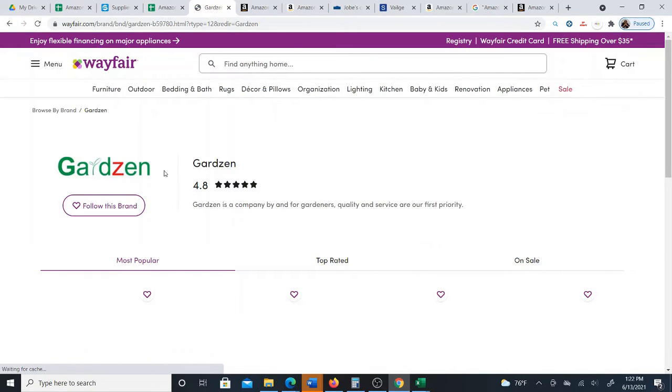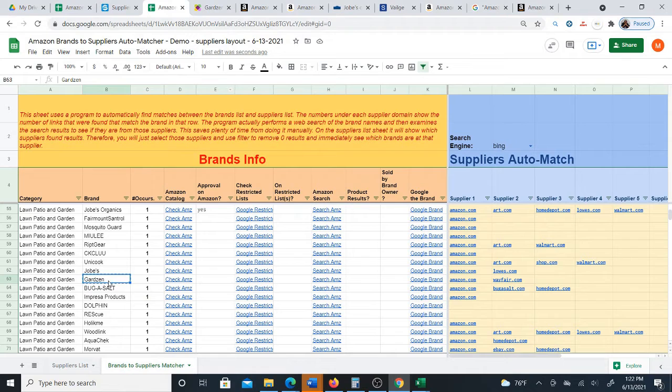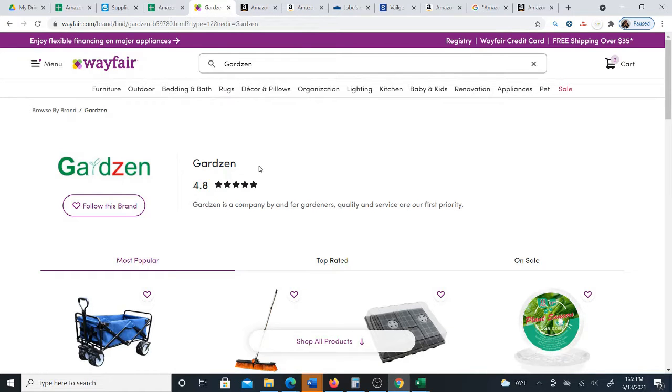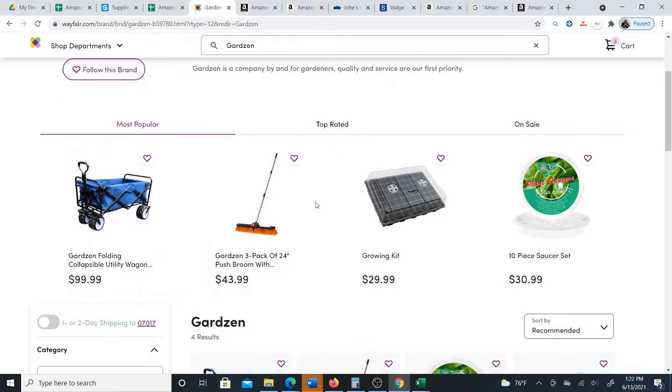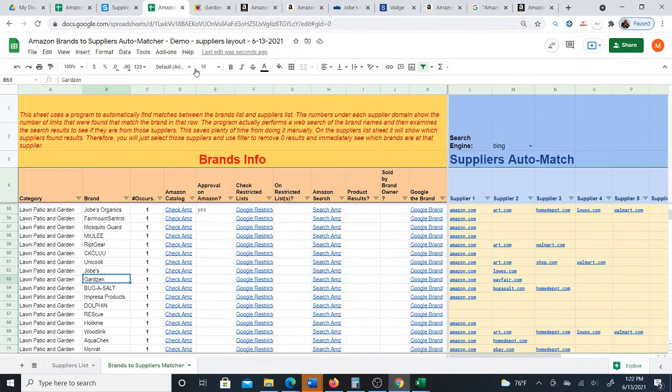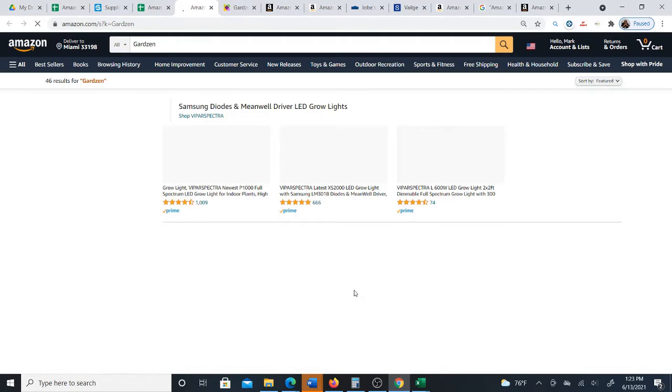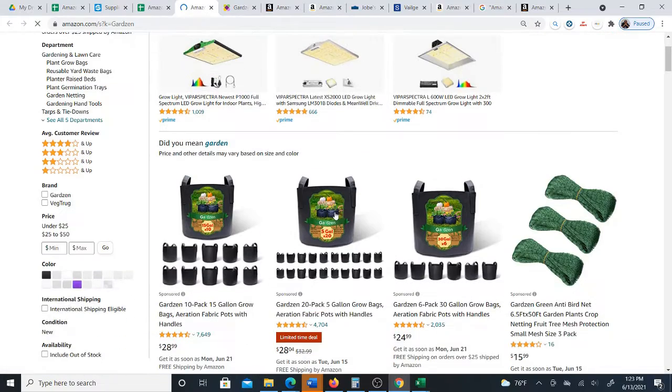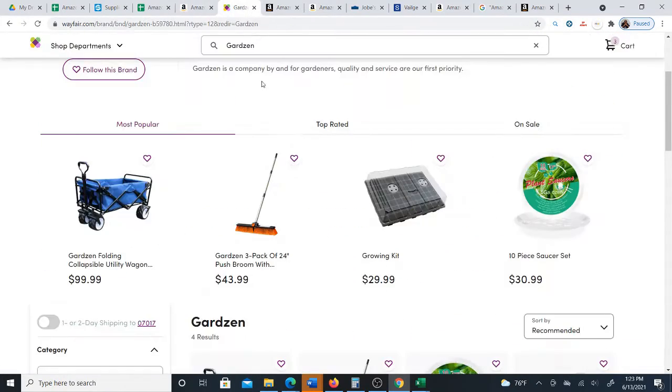And so again, the program is successful. It figured out that Guardsman is at Wayfair.com. You can even follow the brand if you want, but we can go ahead and start looking at the products. And then we can look at the products on Amazon also, because we want to see which Guardsman products are actually on Amazon, because we see them on Wayfair.